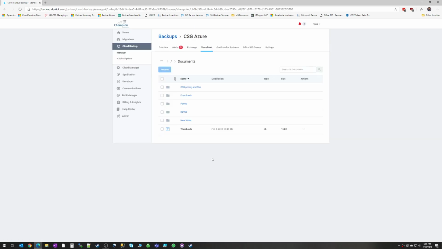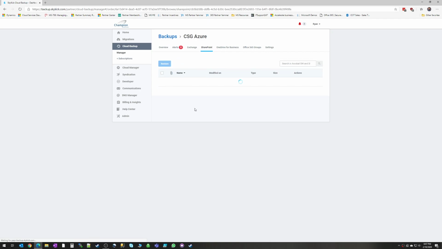And if we zoom into something like a document library, we can actually go all the way down to specific folders, restore them, and even go down to specific files. And again, we can search here as well.